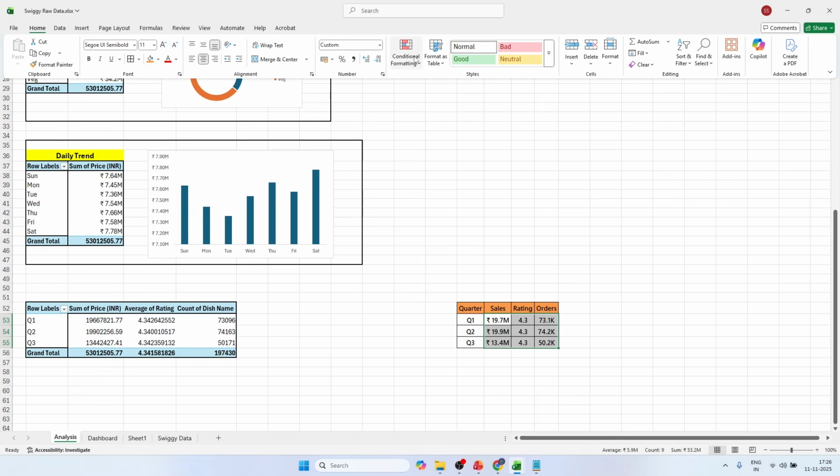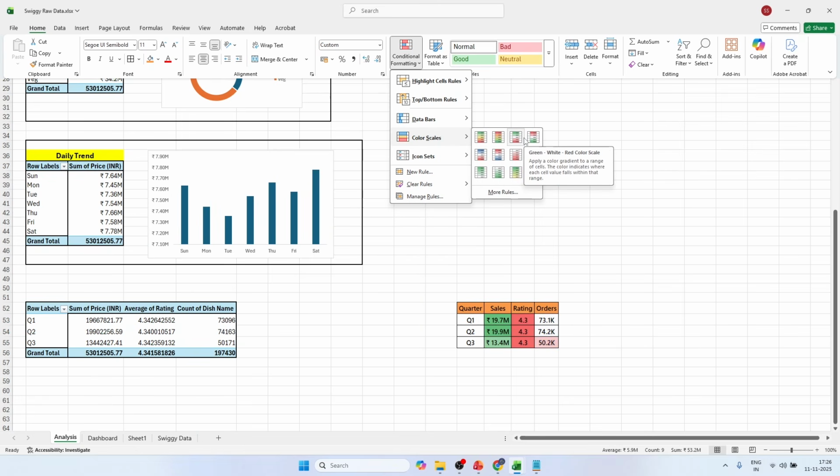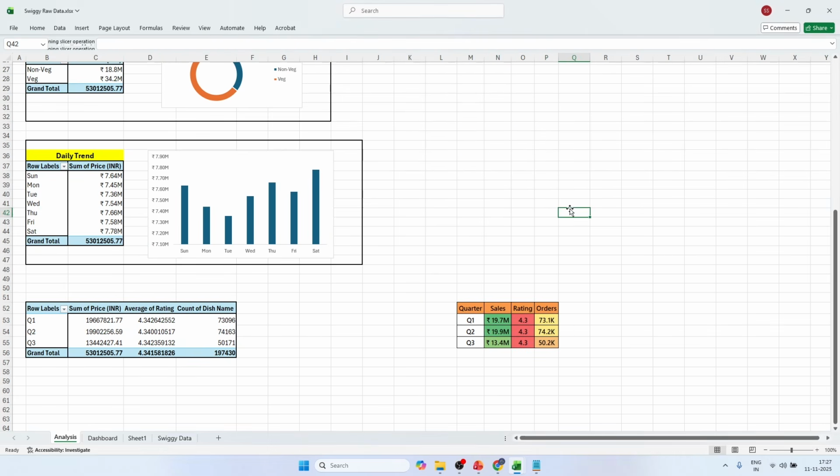Now I'll select all these values, and whenever you select them, go to the home button, and here you have conditional formatting. Just click on, let's say, color scales. Use any color scheme you like, it's up to you. I will use the first one itself. So this is the color scheme we'll be using.